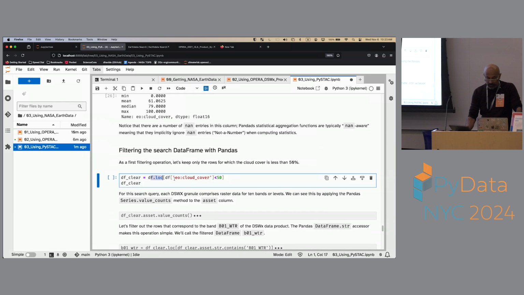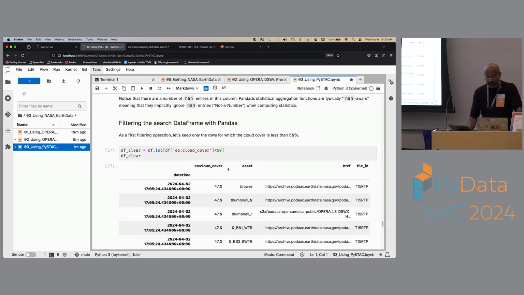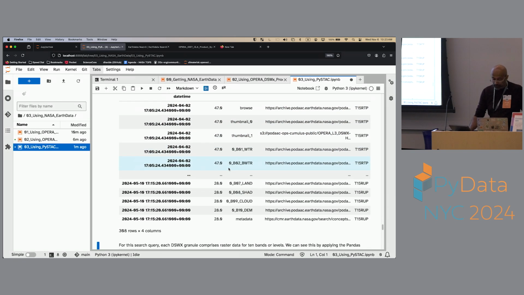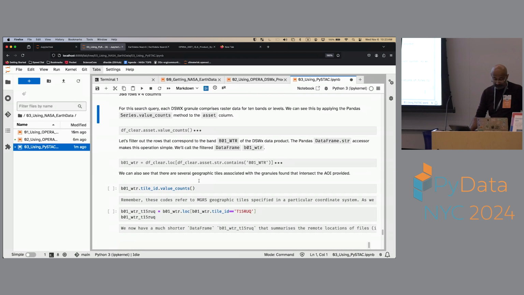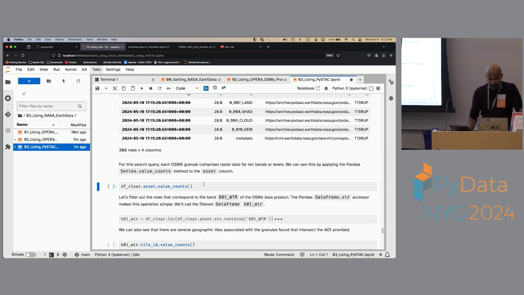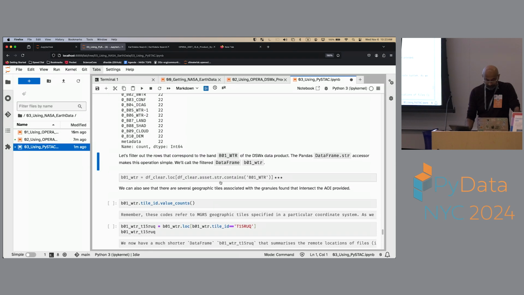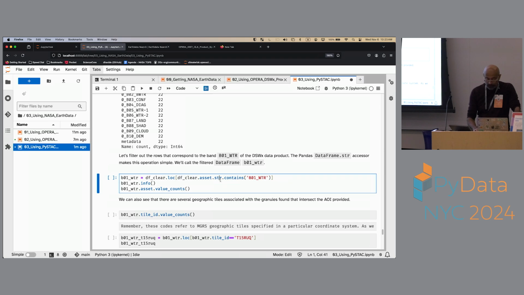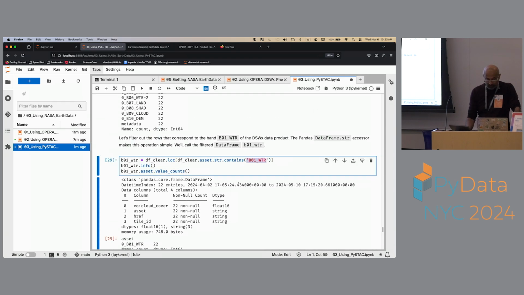Right, so I can filter out wherever the cloud cover is less than 50%, right? And I can use the usual pandas operations in order to trim down the searches. And then once I've done that, I can retrieve that URL, which has all of the interesting stuff in it. So I can do things like filter out one particular band, right? So I can filter out the B01 water band.